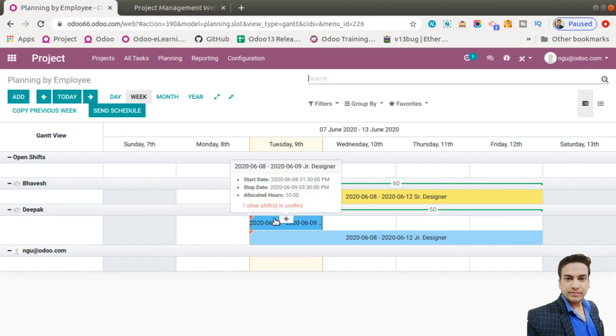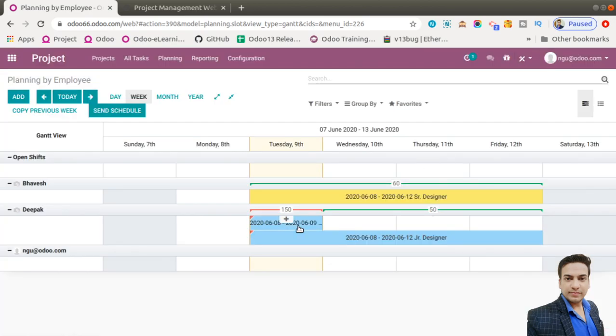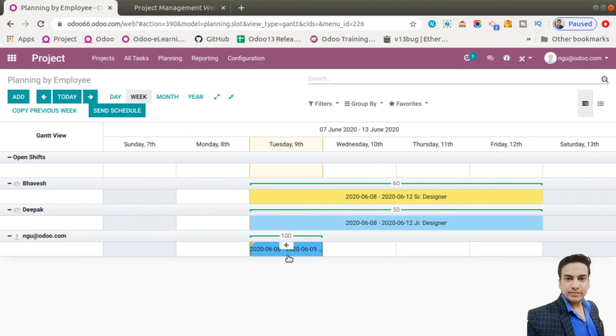Let's say when I click on this, it shows one other shift which is in conflict. Because this particular Deepak has been assigned 150% of his strength. That means he's actually overburdened. So if I want to assign that task to someone else, I can always do that. A pretty easy way. I can drag and drop, and let's say if I want to assign it to me, I can assign that as well. So it'll be removed from here.